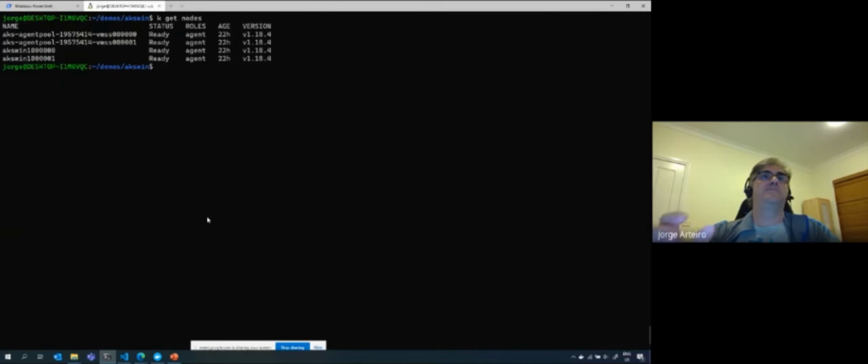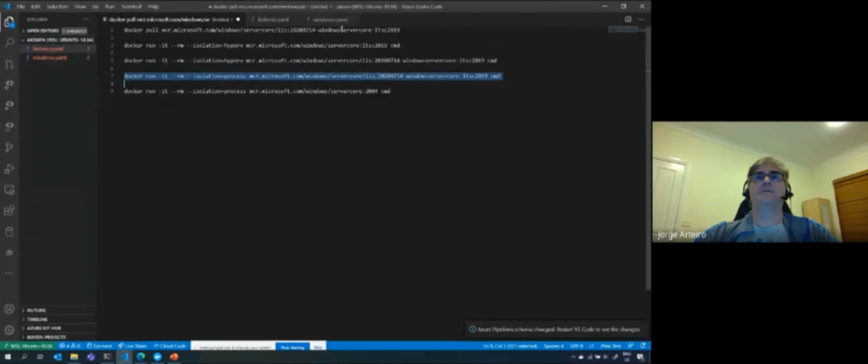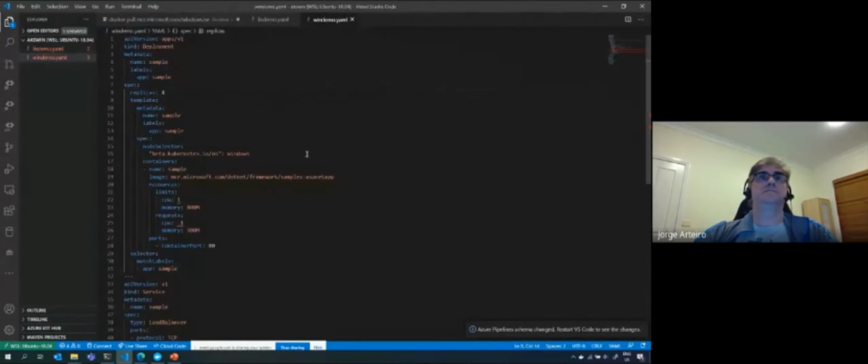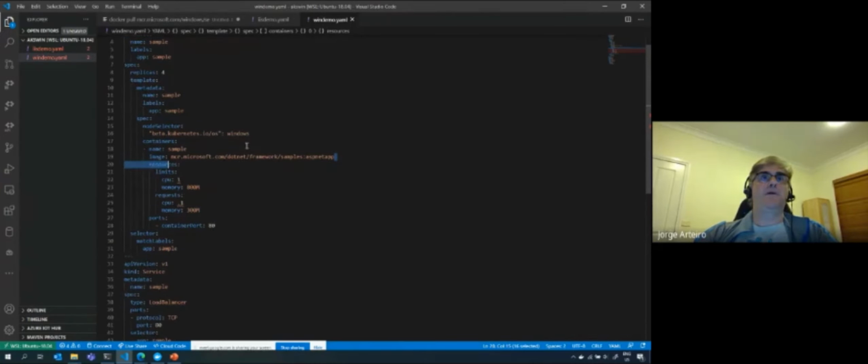Okay, this one I have 4 nodes, but I have 2 Windows and 2 Linux. I want to deploy on Windows, okay? And I have a very simple, just a couple of things here. We can deploy something like a sample, okay? It's like a Kubernetes deployment. The only thing is you put a node selector. Let's say that you want to deploy on Windows.